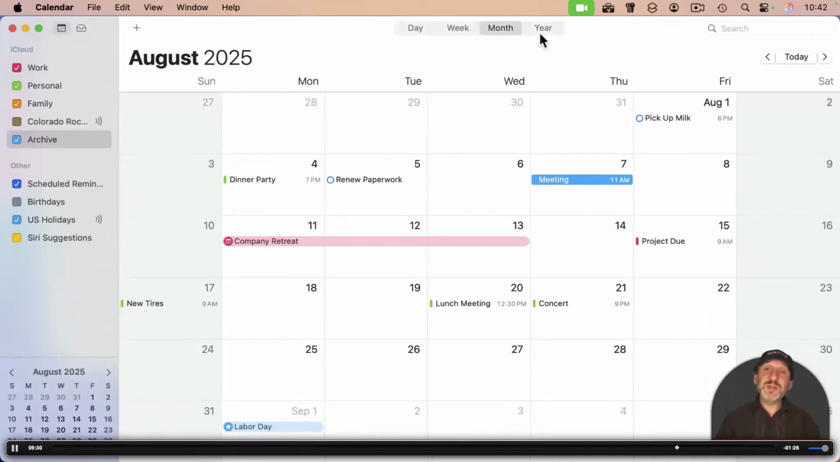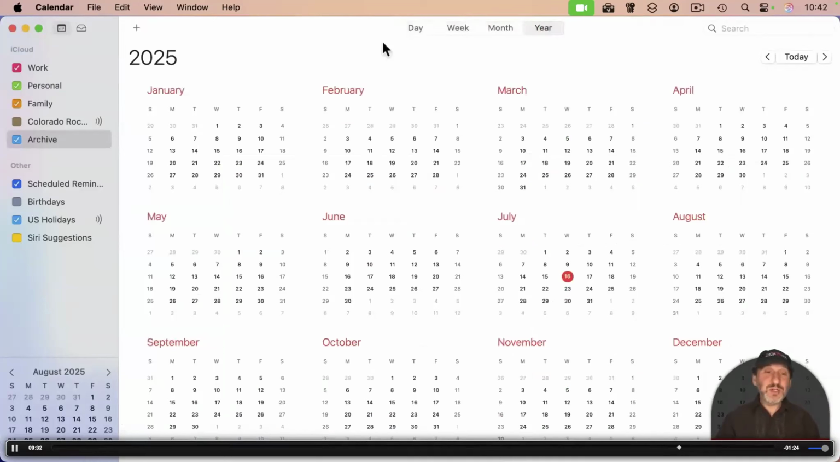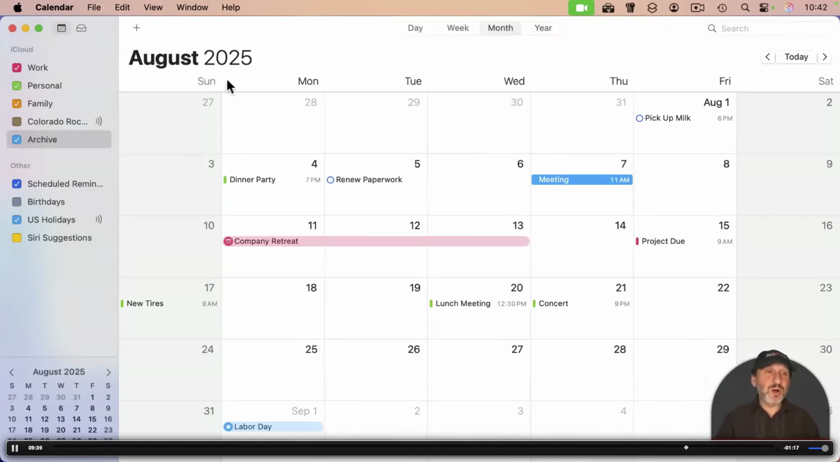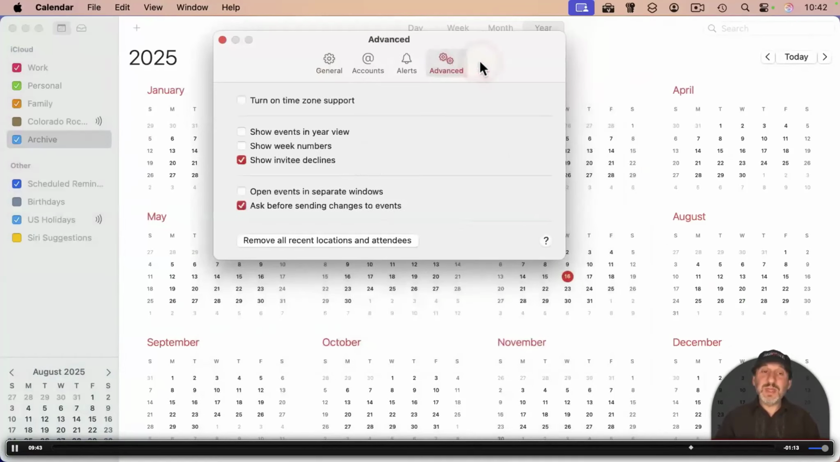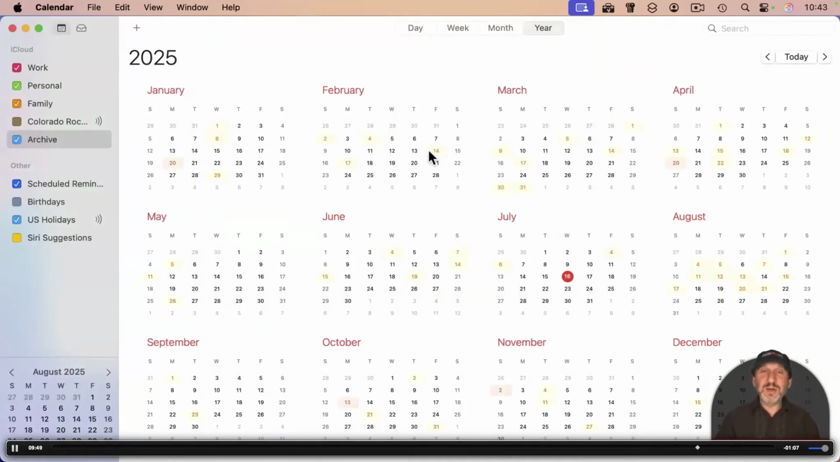A view here that's not usually very useful is the year view. It just shows you the year like this, and then you could jump into a specific month. I'll just double click on August like that. But there's a setting where you could have the year view show events. Now, of course, you can't see events there, but it'll put colors up here so you kind of see when there are events and when you have large areas that are empty.